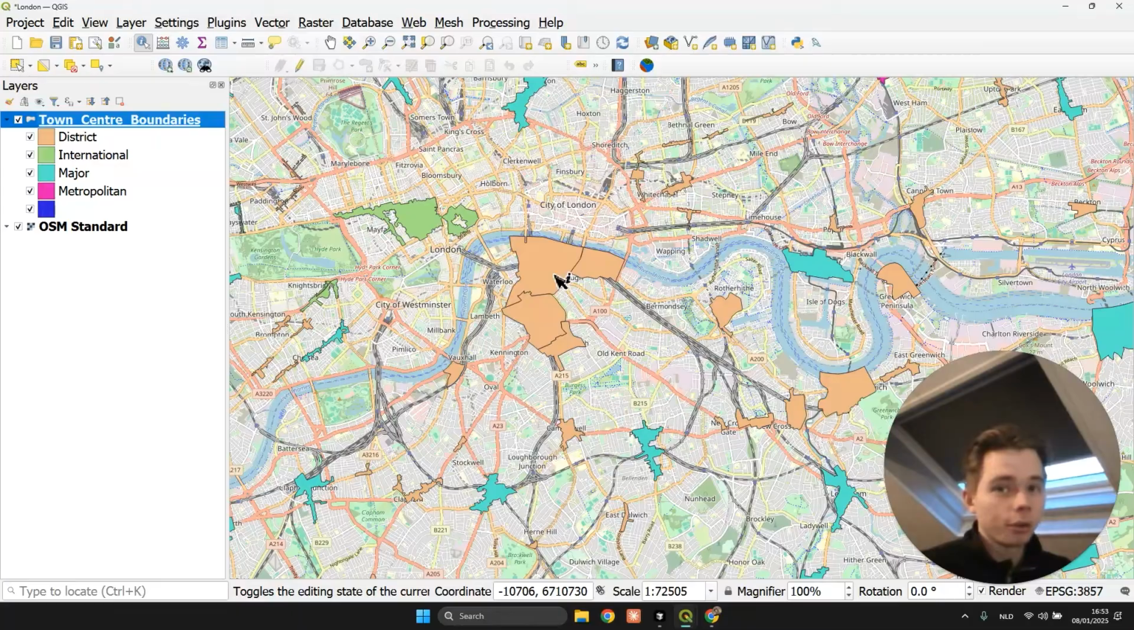Now, I'm not a cartographer, but make sure that your map is visible and everything actually makes sense, because you do not want too much information, yet you also do not want too little information.